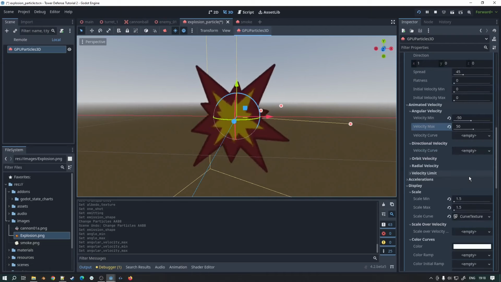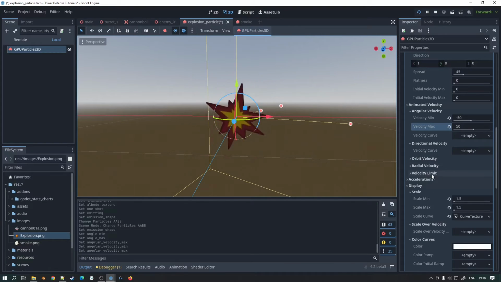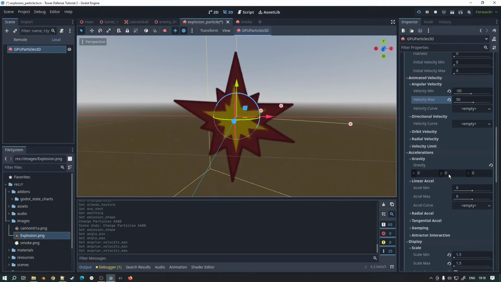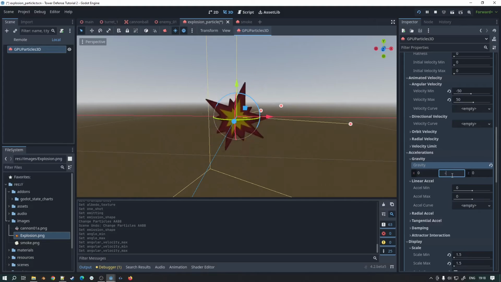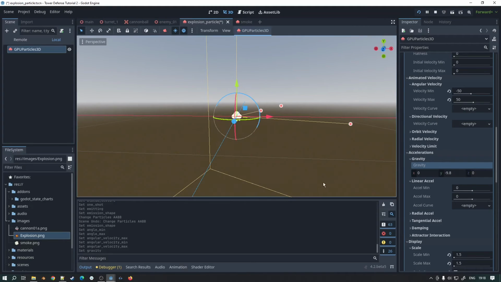If I spin over to, I don't think I did orbit velocity or radial velocity. There are accelerations as well. Now the key one acceleration here is gravity. By default that's set to minus 9.8, which will make them drop. And I would say if you're going to do something to start with, just disable accelerations of gravity.